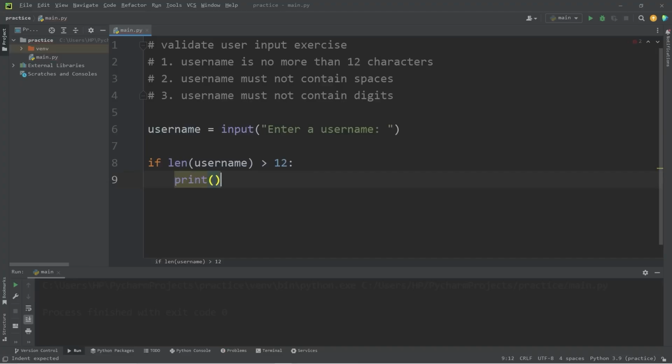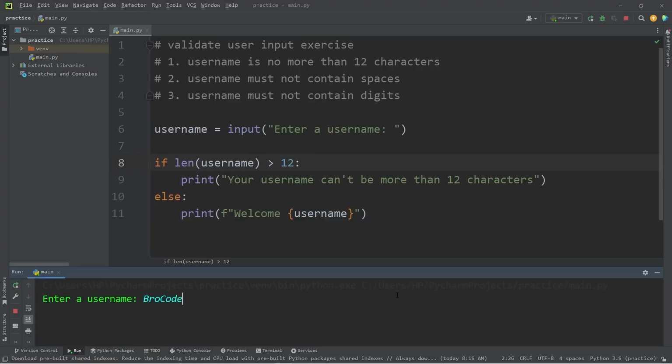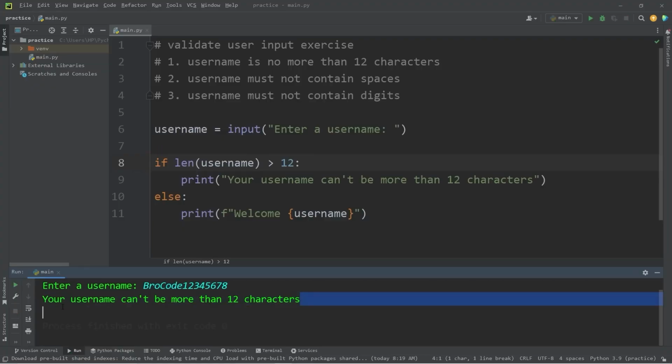If it is, we'll print a message. Your username can't be more than 12 characters. Else, we will print, using an F string, welcome whatever our username variable is. Let's try it. I'll type in my first name, last name, then add a whole bunch of characters afterwards. Your username can't be more than 12 characters.